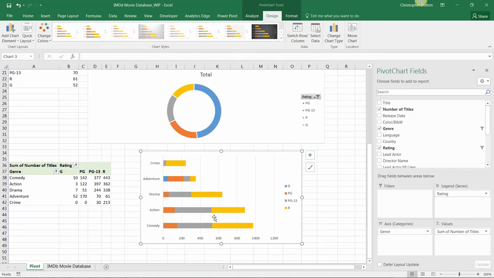And there you have it. It tells the same story as our clustered chart, but in a slightly more streamlined way. So now there's just a single large bar for each genre with segments representing each rating as opposed to separate clustered bars.